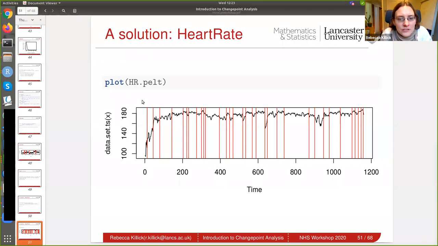So there are quite a number of change points in there. And in some places you might think, what's that picking up there? Because it looks like it might just be a mean change or something like that going on. So this heart rate data is dependent.